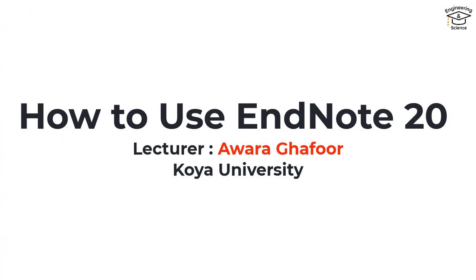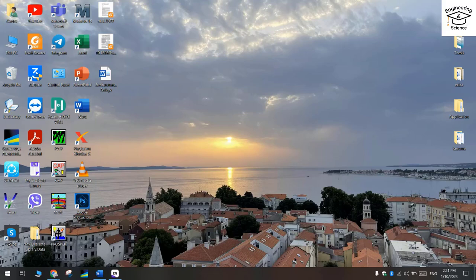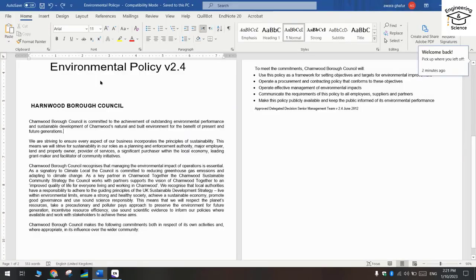Hello everyone. Today I'm going to have a look at how we can do referencing for a Microsoft Word file, whether it's scientific research, a thesis, or a report, whatever you have. There are some applications or programs that can be used for referencing, like Mendeley, EndNote, and so on. But today we are using EndNote for doing the reference.